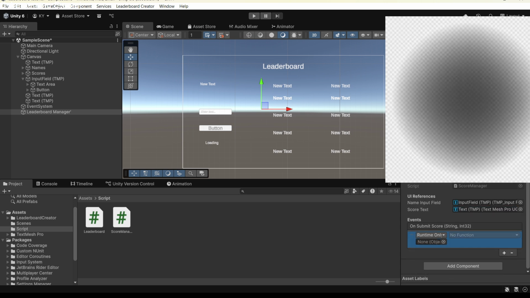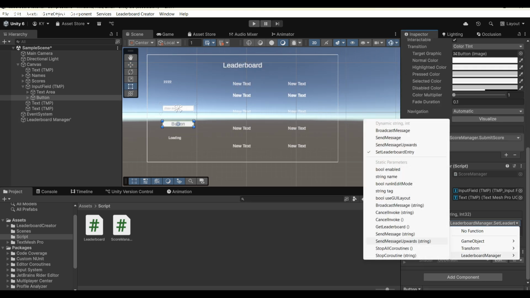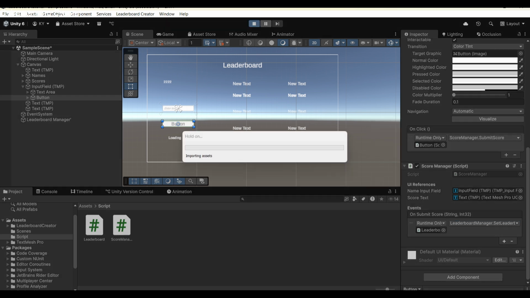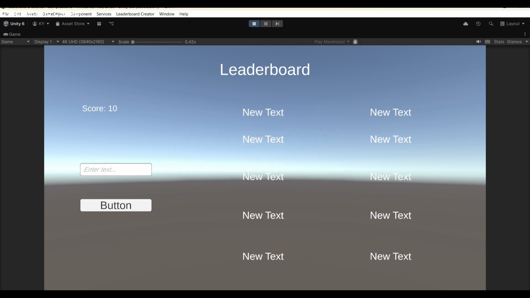Let's right click again. Script. Here submit script. So here you can see we have to click the right click button here, leaderboard manager, and set leaderboard entry. Then press the play button. I have a default score of 10. Here we can write the demo and press the button. You can see demo and score 10 has been there.